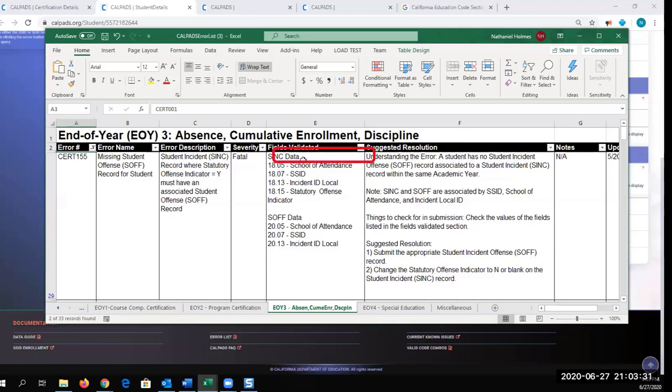We have sync data, right? And the school of attendance, the SSID, and the incident local ID are used for matching. The problem is we've indicated here, 1815, that yes, there's a statutory offense. Then you'd see the offense record. We don't have one, at least that's what this error is saying, and we need to match an offense to the school of attendance, SSID, and incident ID, right? And so anytime you see a field validated, it's a comparison. These are the fields that you're going to look in either to identify the discrepancy or to make sure that there are like and associated records.